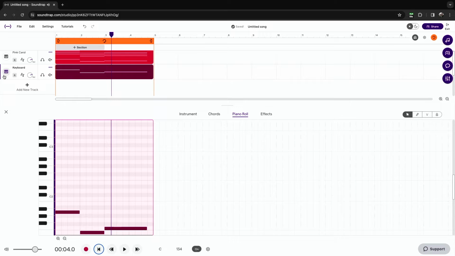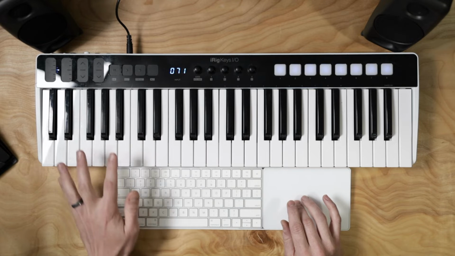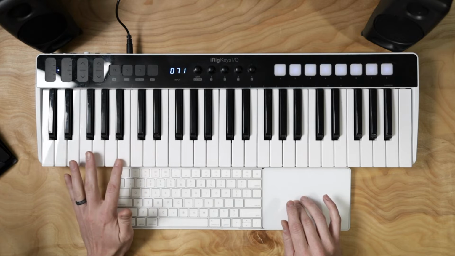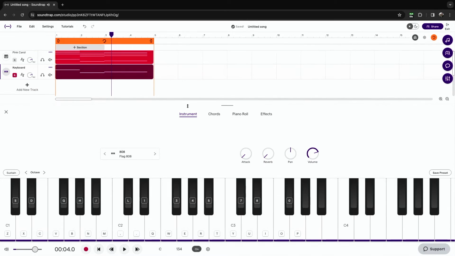So what I'm going to do then is create a bass sound for this. And I have my keyboard here. You can also use your typing keyboard, but this is how I'm going to see if I like some of these sounds. All right, I like that sound.